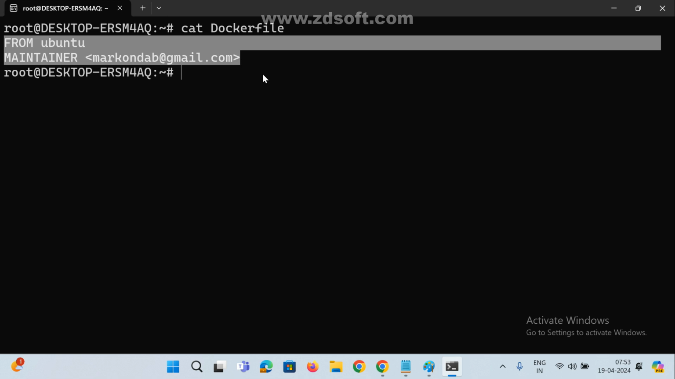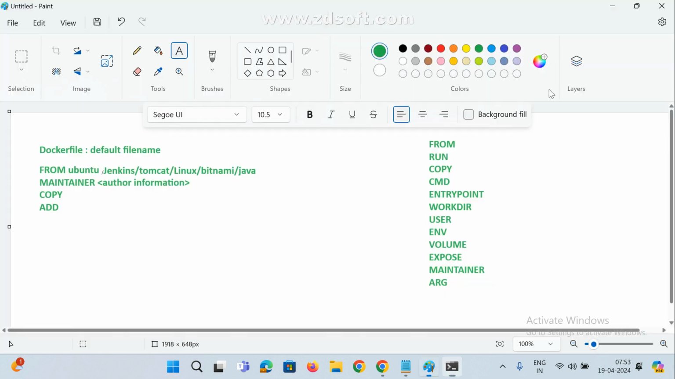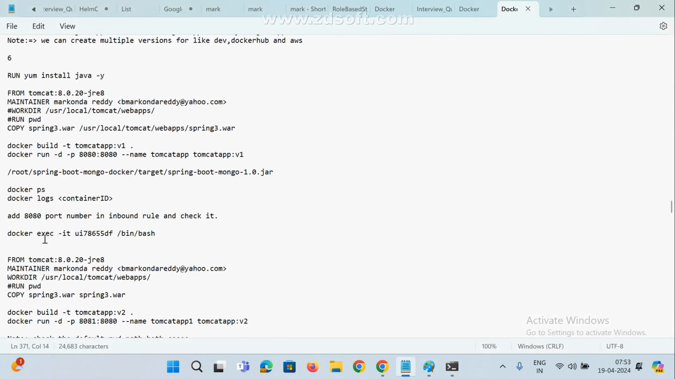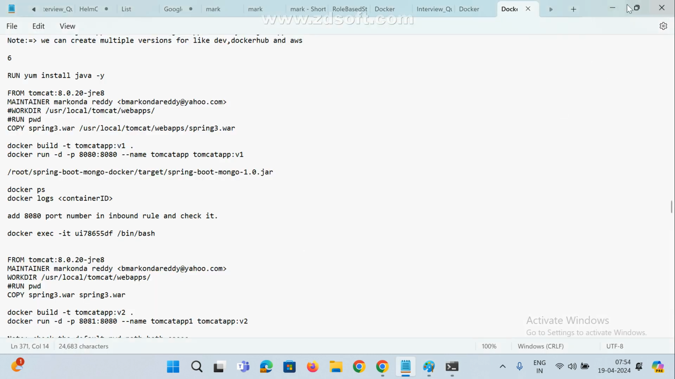How to create your own image? That is our target, right? If you want to create your own image, this is the command: docker build -t. The syntax is already available here. We can follow it here: -t, then the image name.